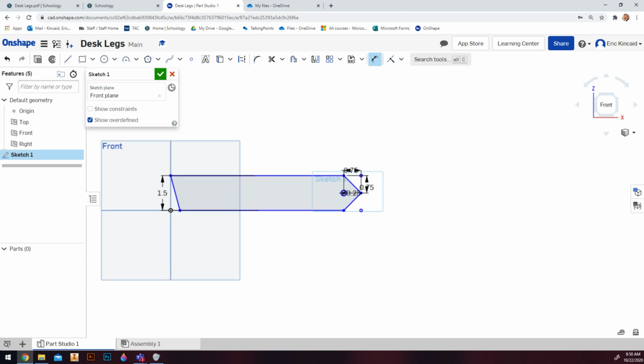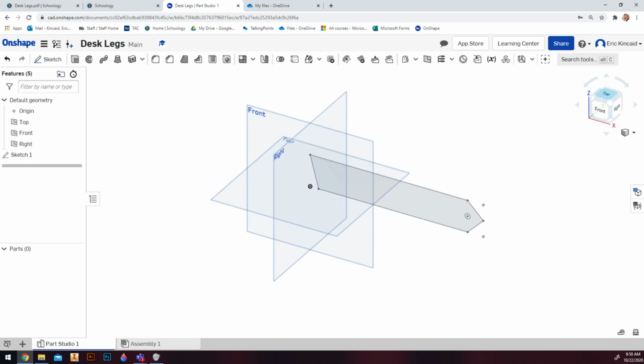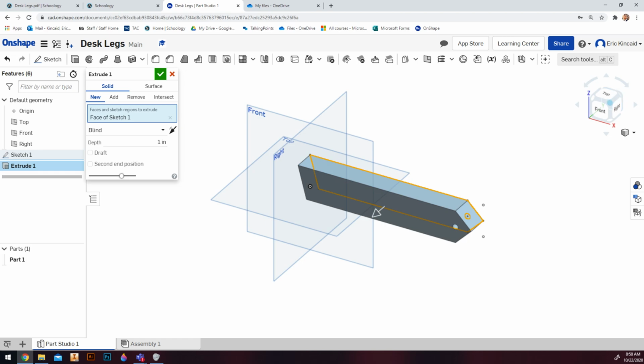All of these dimensions are right. And I can go ahead and hit the check mark. So I'm going to zoom out to show you whenever it pops out. You don't have to do this, but if you hit extrude, you'll be able to see it pop out into 3D if you are up in the top right view, right?